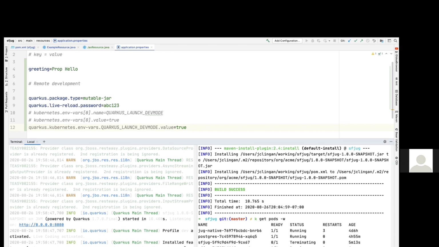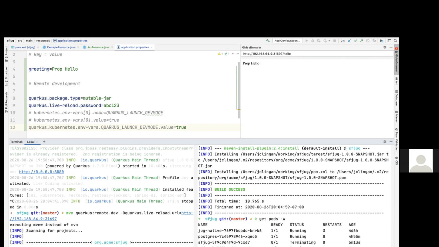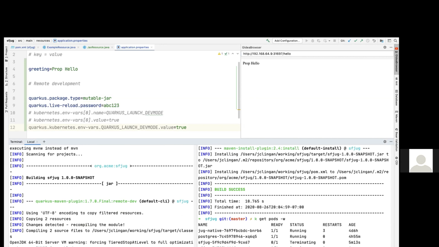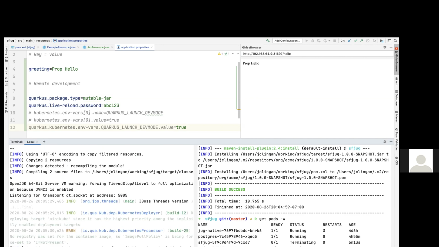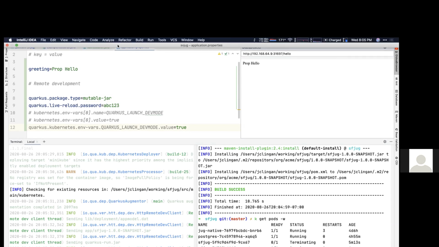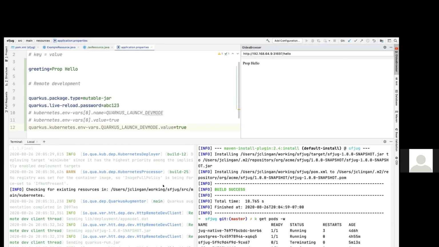Okay, so now 31697, 31697, right? So I have the URL. It's just like before, Maven quarkus:dev, this time it's remote dev. And we are now interacting with our cluster running inside of Kubernetes. So again, I can do hello. I can go to my source code. Here we go. Sorry. There we go. I had the Zoom icon bar kind of in my way, so I had to move it out of the way.